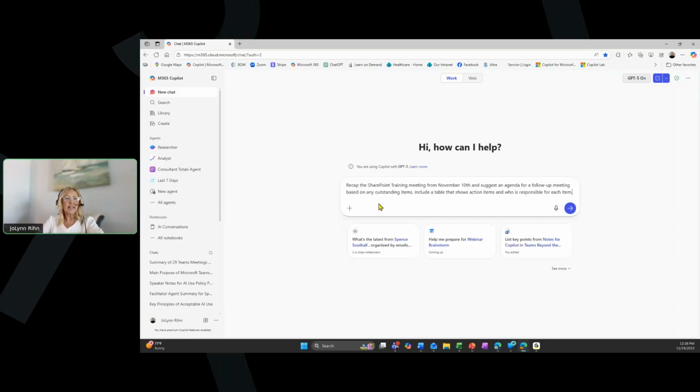And what I want to ask it is, I want to ask Copilot to recap the SharePoint training meeting that I had on November 10th and suggest any agenda for follow-up meetings based on any outcome items. Include a table that shows action items and who is responsible for each item. That's a lot. Now, I usually talk to Copilot. I just click on the microphone icon and talk directly with it. But the reason I'm giving it this detail is because of the prompt suggestions. When we talk about being more specific, include more specifics and details in your prompts, I'm giving it the details.